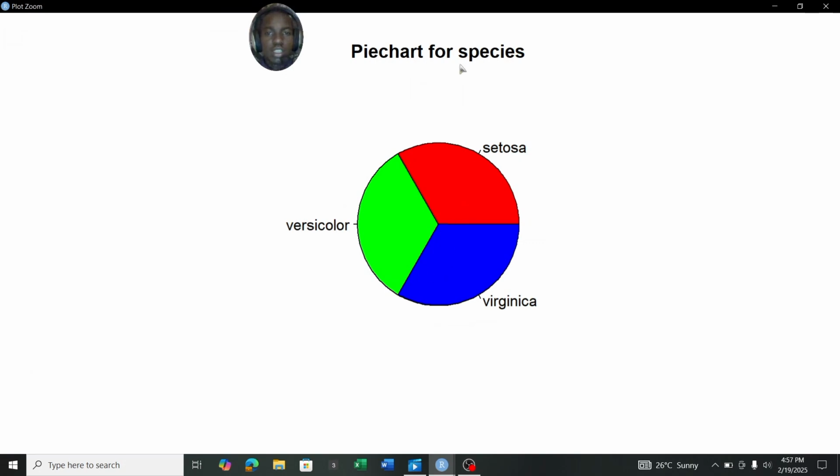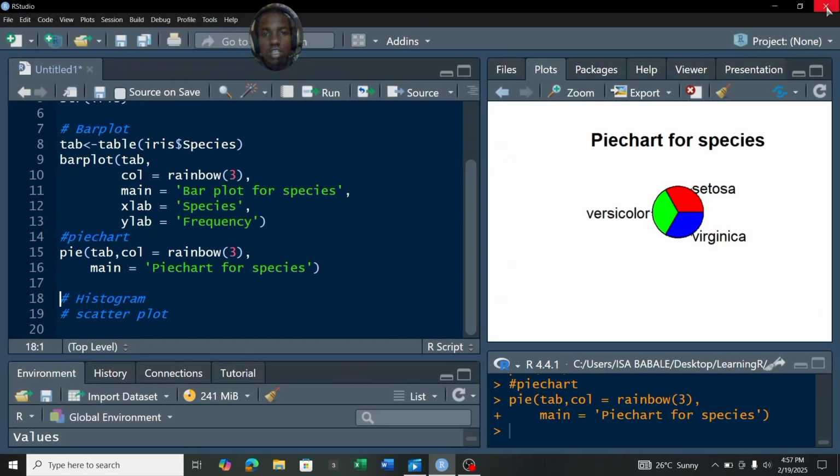So that's how to create a pie chart and a bar chart using R. There are other methods of creating plots, but this one allows you to create just basic plots.